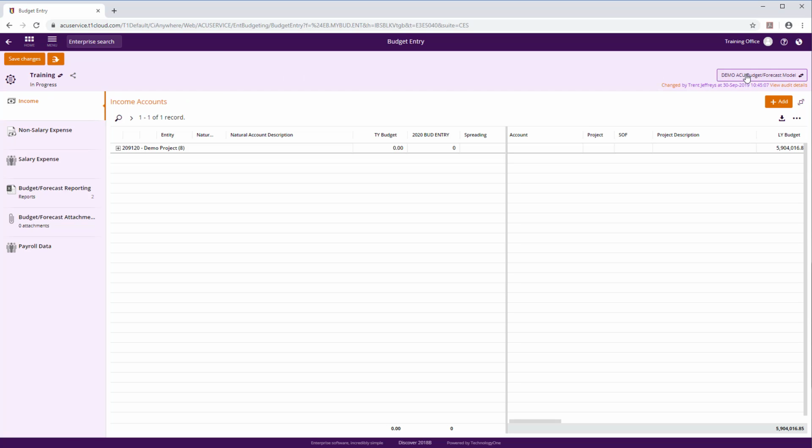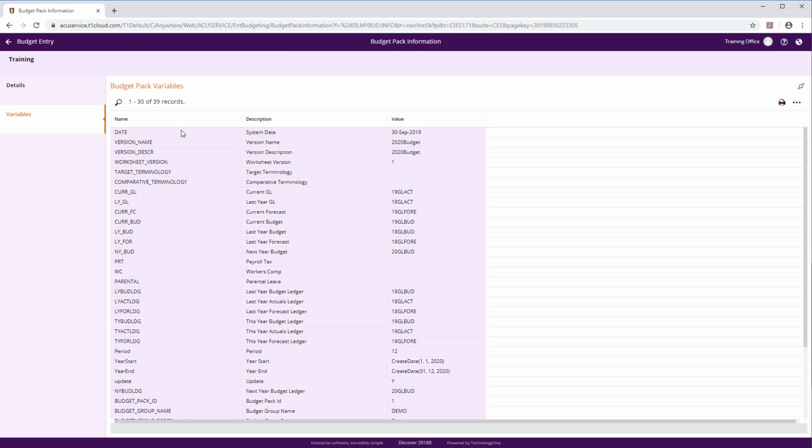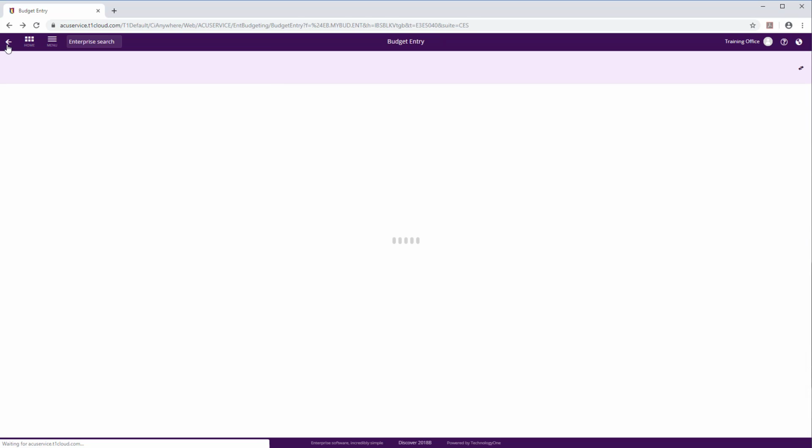We have the demo forecast model at the moment over here. We have the ability to add over imports from Excel, which is in a later video. We have the budget details sitting over here. This allows us to understand what we're actually doing, what budget pack, what groups, what levels, the variables associated with that, so the ledgers and everything associated with the financials.